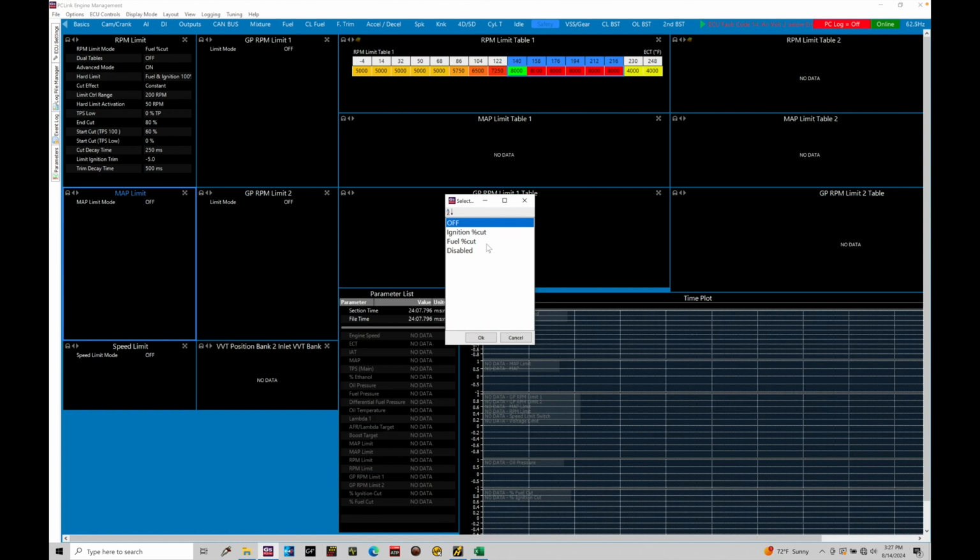Now, the only exception to that is going to be some engines that are sensitive to an ignition cut limiter. So an SR20 engine, for example, is extremely sensitive to an ignition cut. So I always choose fuel cut for an SR20. Other engines seem to be not as sensitive. SR20s definitely get rocker arm float and rocker arm problems when you cut spark.